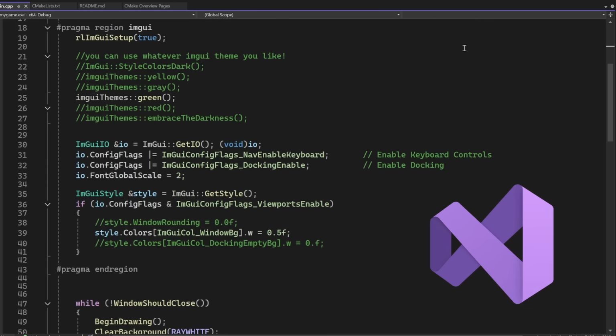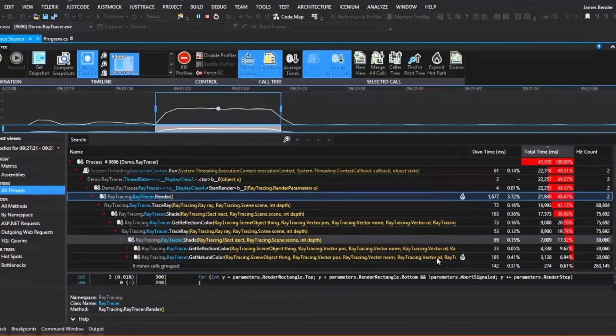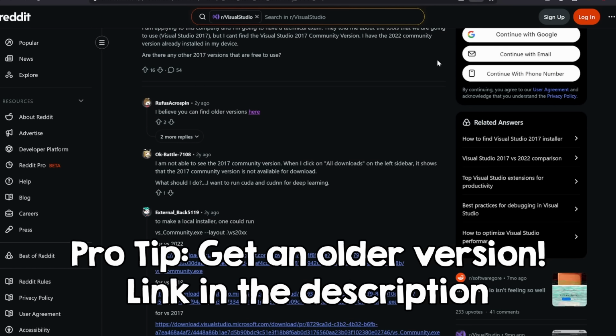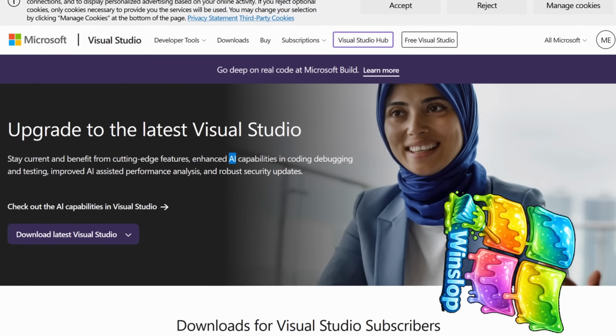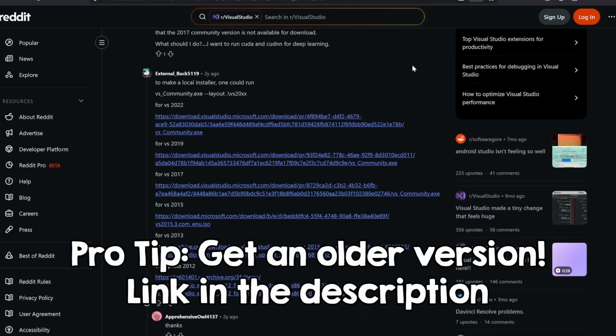Now I will explain how to do this on multiple compilers, but if you're on Windows, I strongly recommend you use Visual Studio because it has the best debugger and also a super good profiler. I know it is laggy, but you can just install an older version and it will run very well, and I bet you don't care about their newest AI features anyway. So I will link the installation of Visual Studio 2017 in the description.